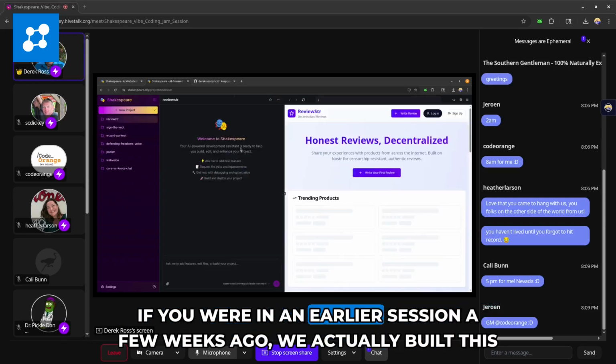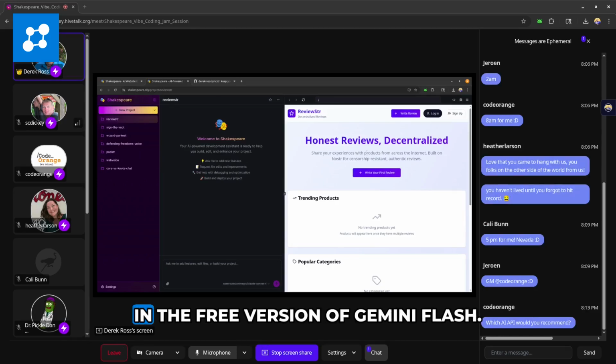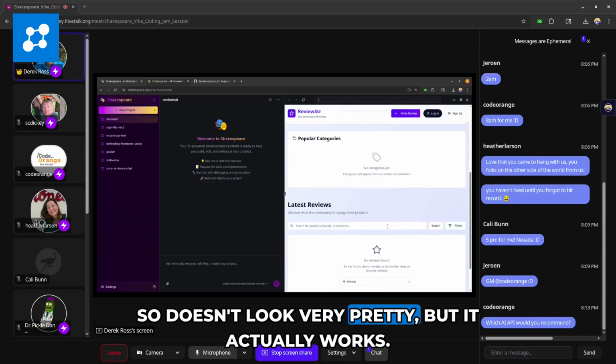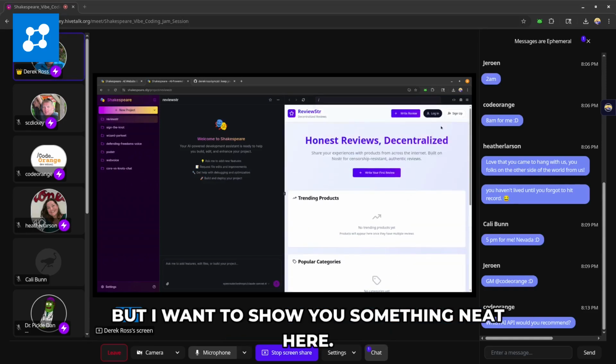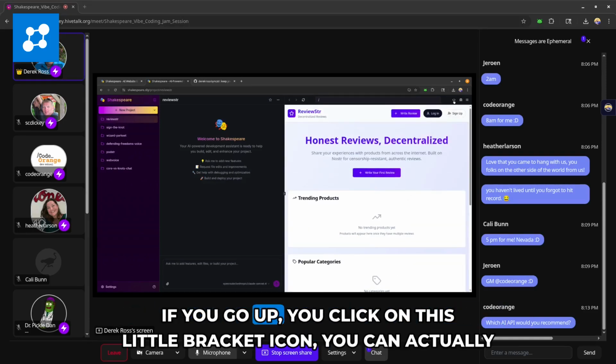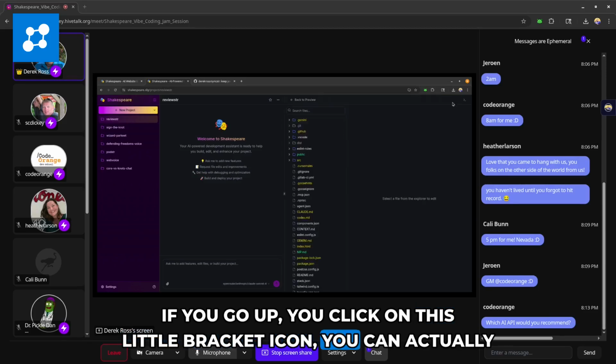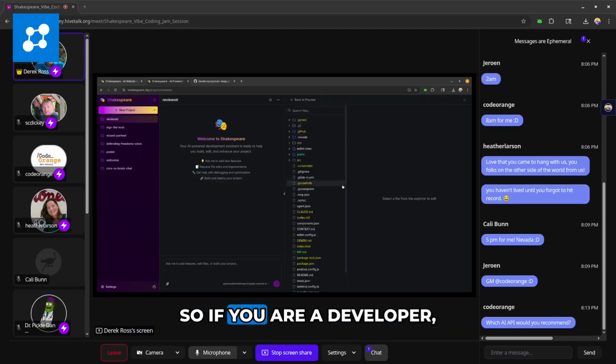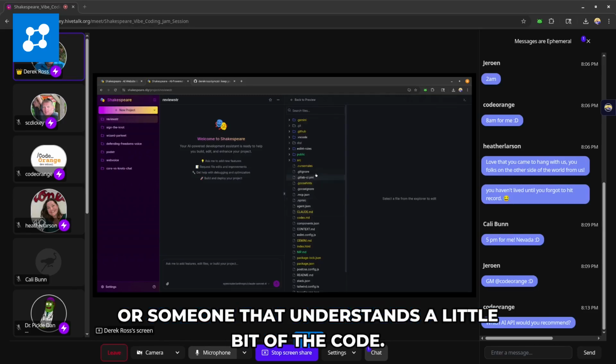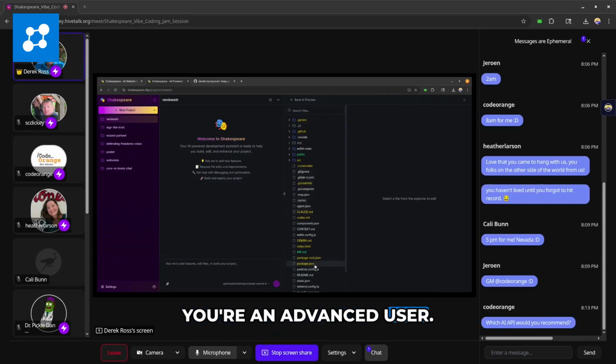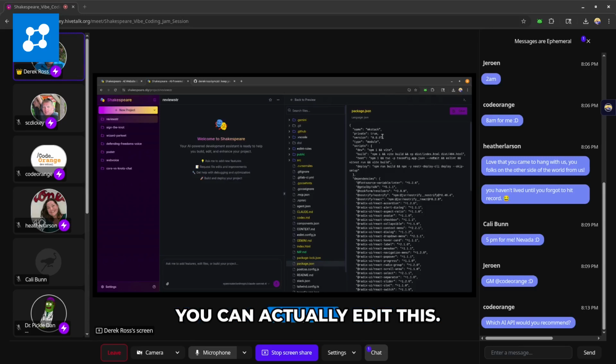If you were in an earlier session a few weeks ago, we actually built this in the free version of Gemini Flash. So it doesn't look very pretty, but it actually works. But I want to show you something neat here. If you go up and click on this little bracket icon, you can actually look at the code. So if you are a developer or someone that understands a little bit of the code, you're an advanced user, you can go in here. You can actually edit this.